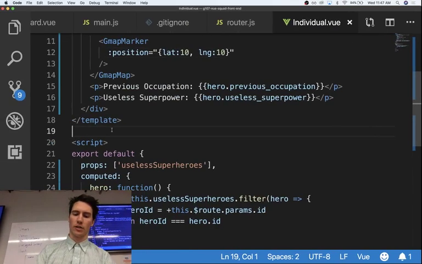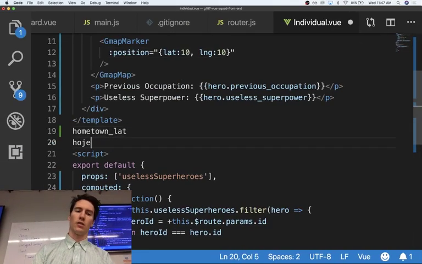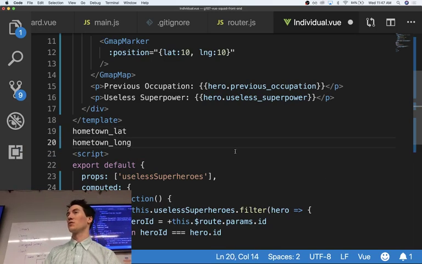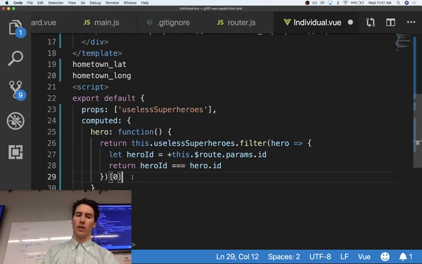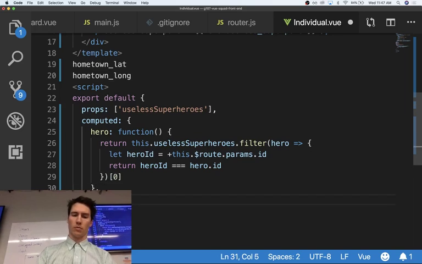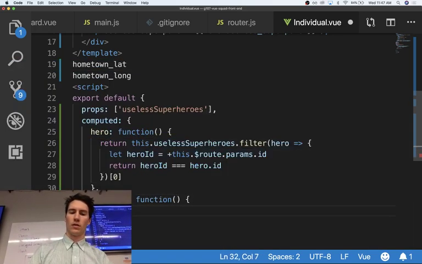I'm just going to write those. Hometown lat, hometown long. Because another way that sometimes people write longitude is LNG, so it's important to figure out the distinction there. So I'm going to make another computed property. I'm going to say location is a function. This might not be the best use of computed, but I don't want to do all this somewhere else and make it really messy.